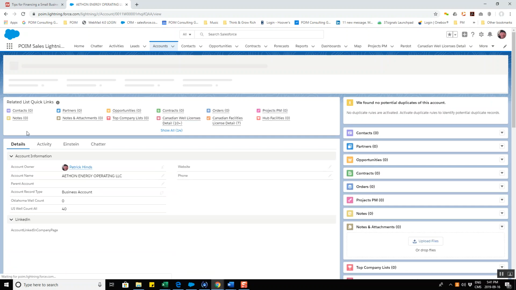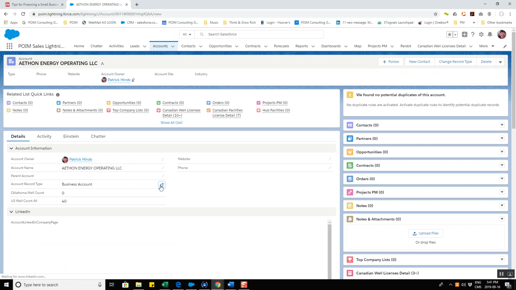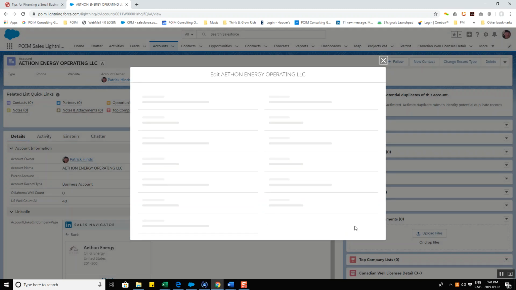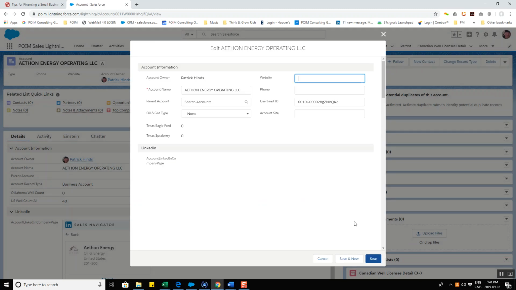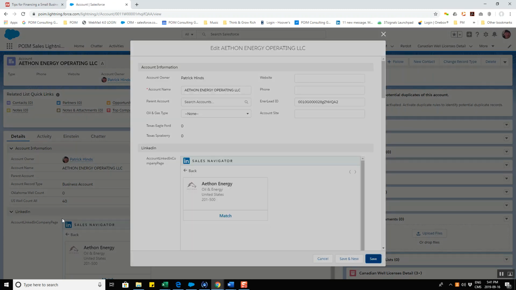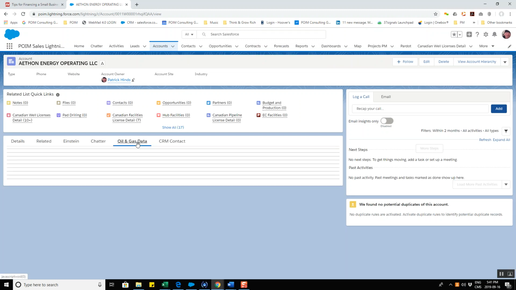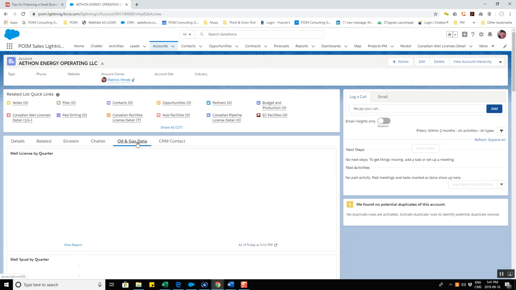And again, when I'm in that account, I can come in here. No, I've got the wrong record type here, so just give me a sec. So save. I happen to use a thing called record types to help segment the data. I just had to update this particular record type. So now I can come in and look at the oil and gas data.